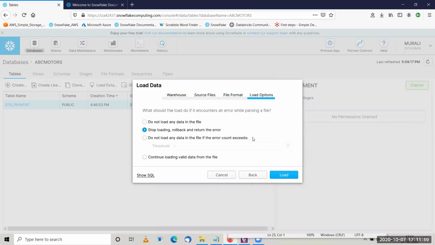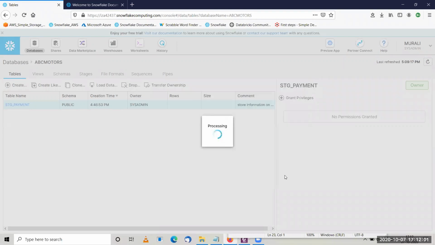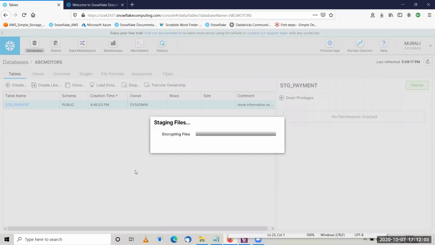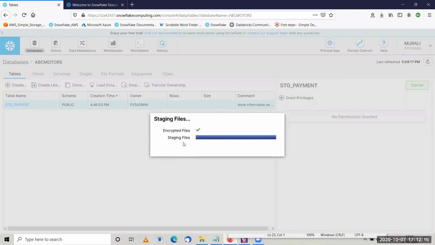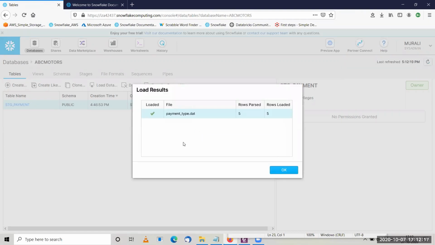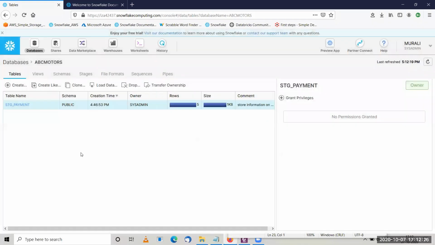So I'm just choosing this one and clicking load. When I click load, you see that the staging files, it's encrypting the files here. So whatever I have chosen from. Right. So the staging is being done, and load is also being done. So 5 rows only. Okay, so it's a very small file actually. 5 rows are parsed and 5 rows are loaded, right?